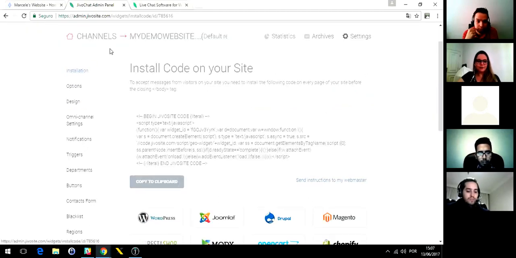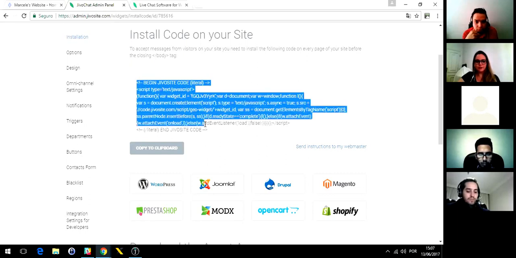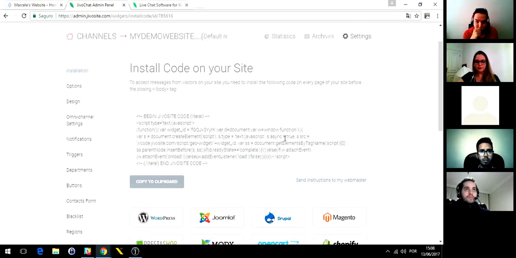Okay, so now I'm on settings, right? And this is where, on the first page, you're going to find the chat code for you to install on your website. If you haven't installed it yet, you just have to copy it and paste it into your website code. Okay, if you don't know how to do that, if you have a webmaster, they can help you out. If not, you can just come on chat on our website, and our support team will be happy to help you out.